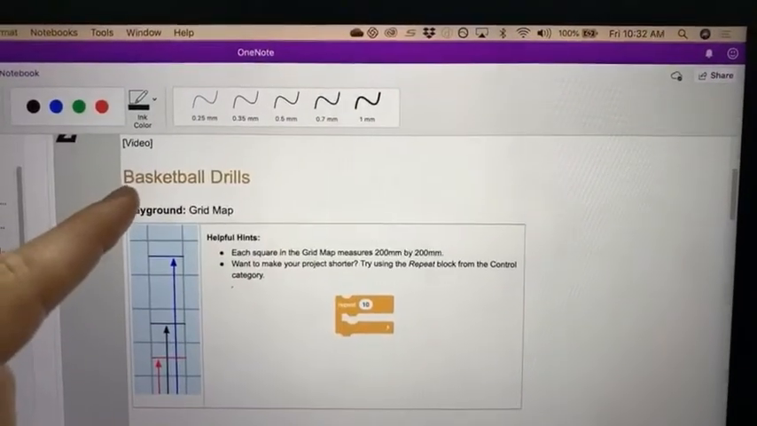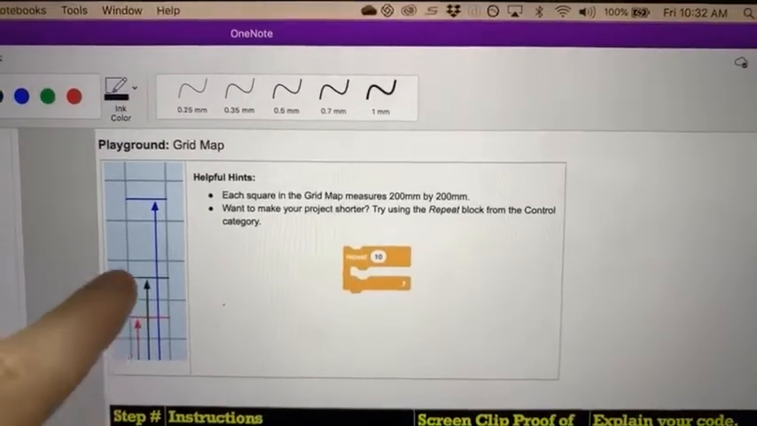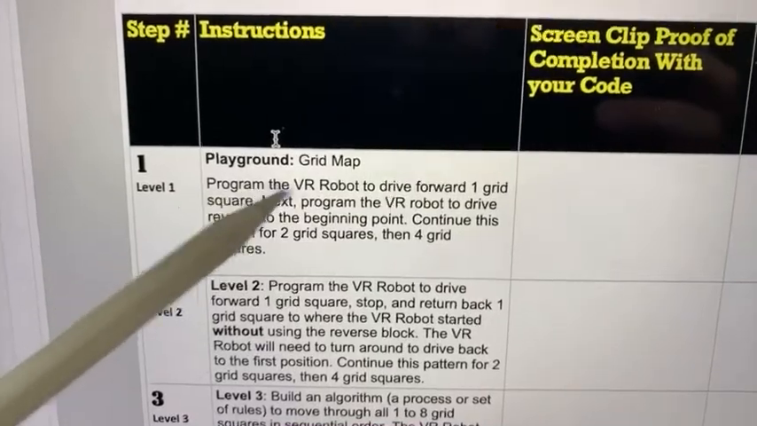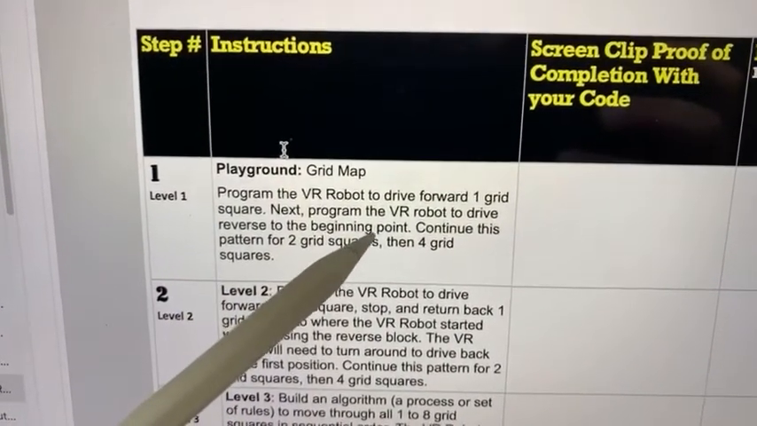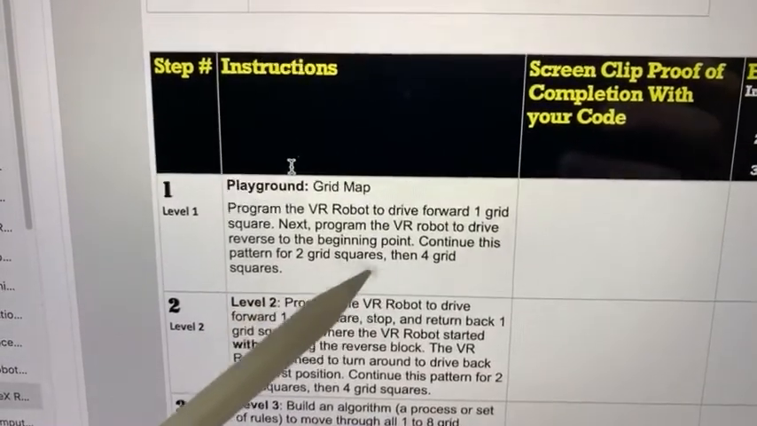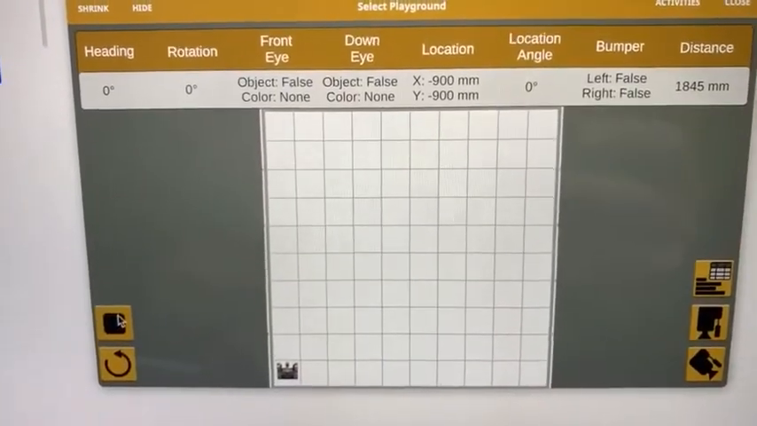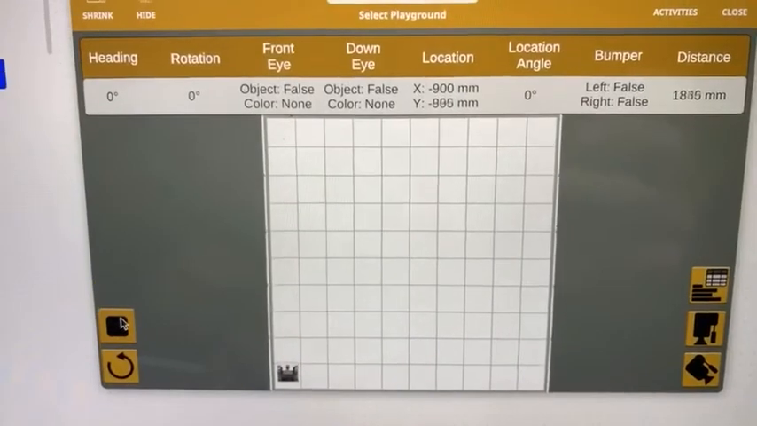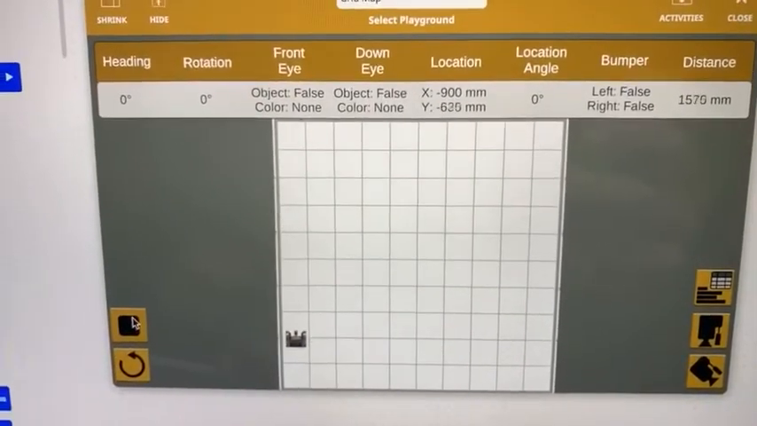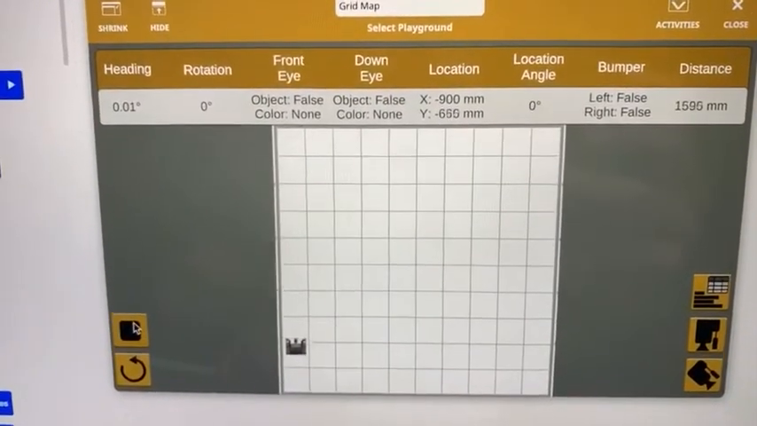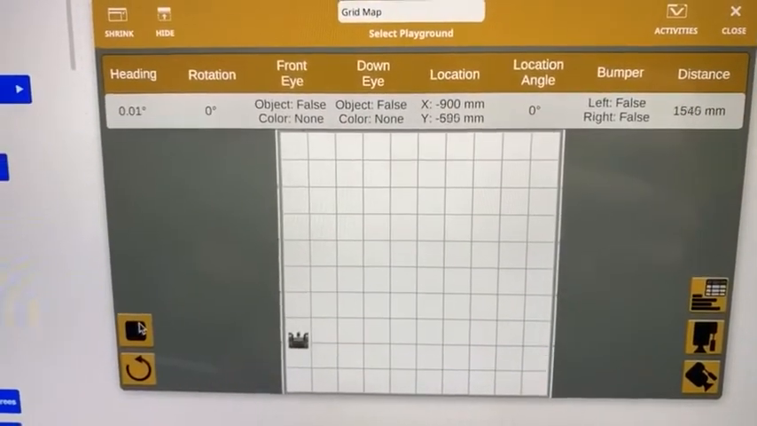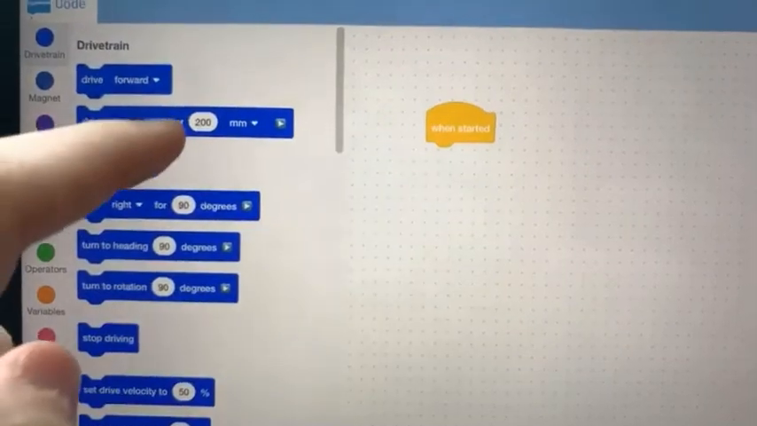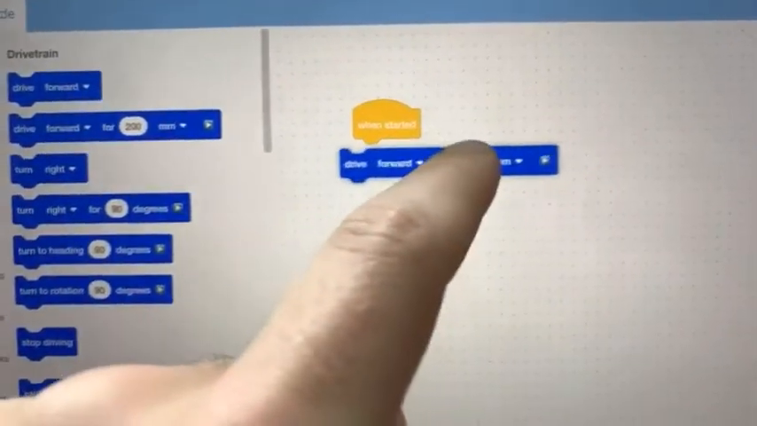So for the basketball drills challenge, your goal is to go up and back, and up and back, and up and back. The first thing you're going to do is go forward one grid square and then reverse to the beginning point, and then we're going to go 2 and back to the beginning, and then 4 and back to the beginning. So that looks like this: up 1, up 2 and back, and then up 4 and back. And done.